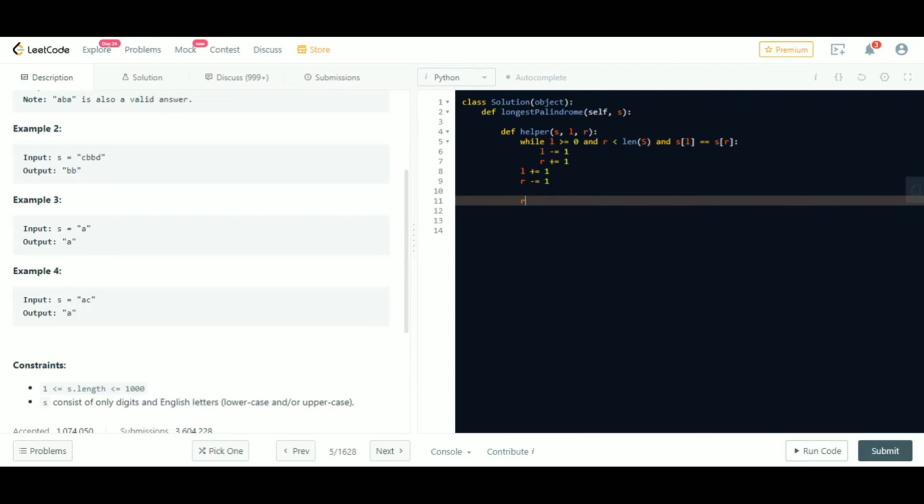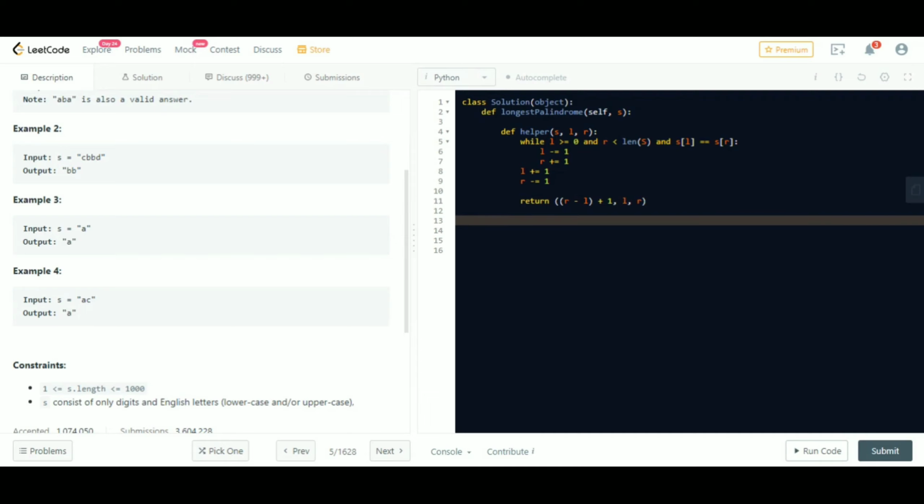So now we have to return the length, which is going to be R minus L plus 1. Why we are putting plus 1 here is because if we just put R minus L, we'll get the index, right? But we don't want the index. We want the actual number of elements. That's our length. So yeah, then let me put one tab space.